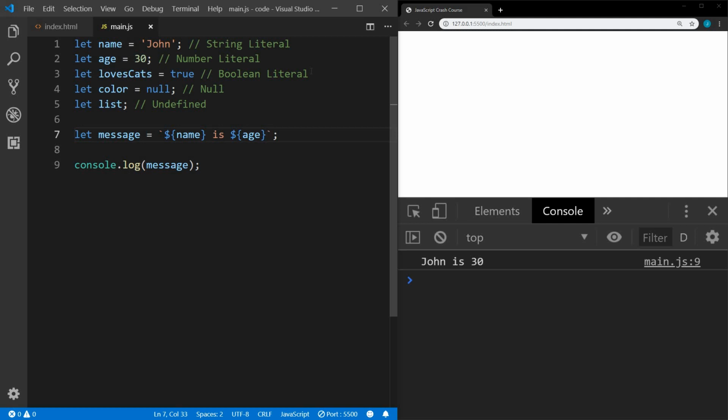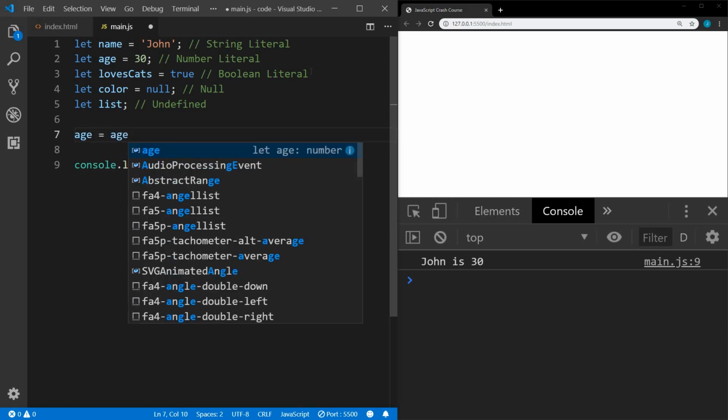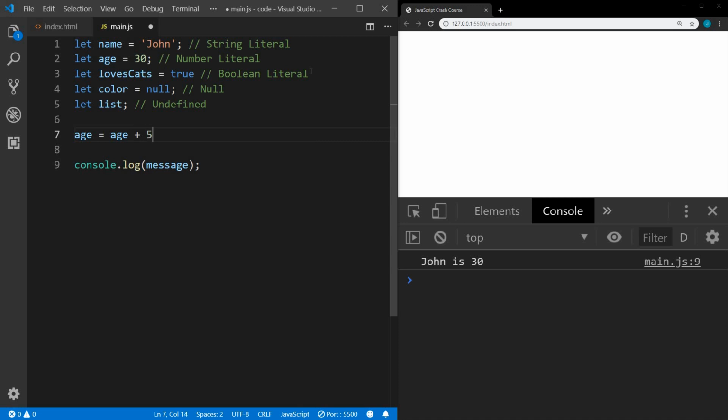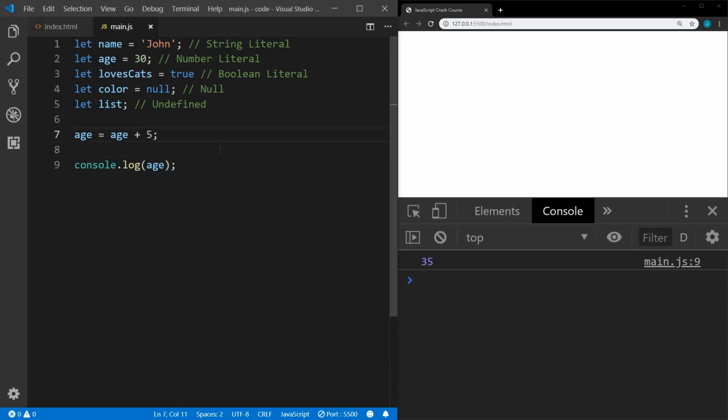Alright, now let's look at numbers and a little bit of math. So I'll remove that, and then we'll use that age variable, and we'll say age equals age plus 5, and then we'll log age, and then that adds it up. So we have addition, we can subtract, we can multiply with the asterisk, and we can divide with a /. So we have all of our math functions there.